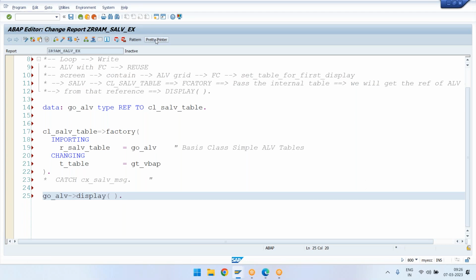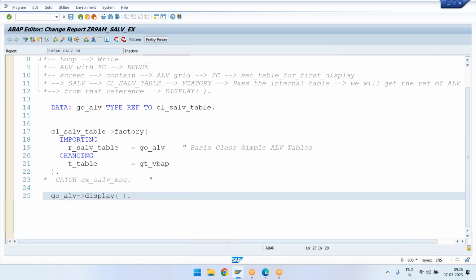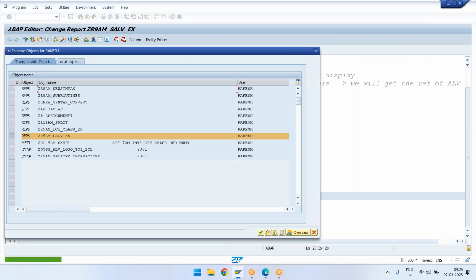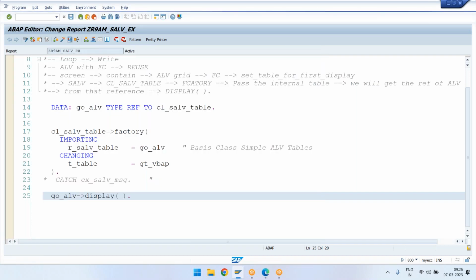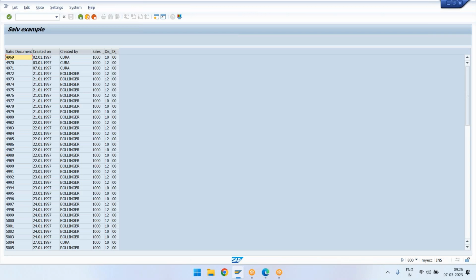Now if I say pretty printer, and now activate your code, and click on execute, see your output has come up. Did you pass your field catalog? No. See, SAP has automatically determined your field catalog. But see here, sorting and all these things are not coming up. The toolbar, the exporting, the email functionality, none of it is coming up.